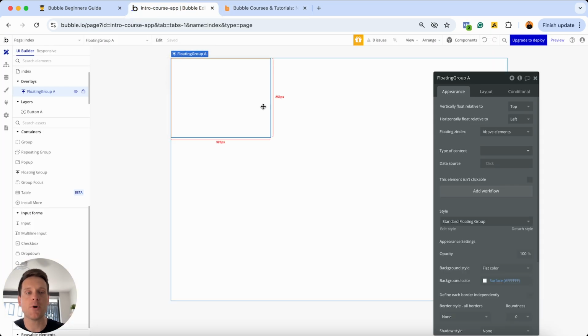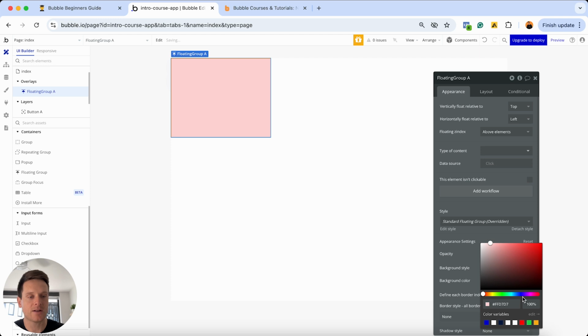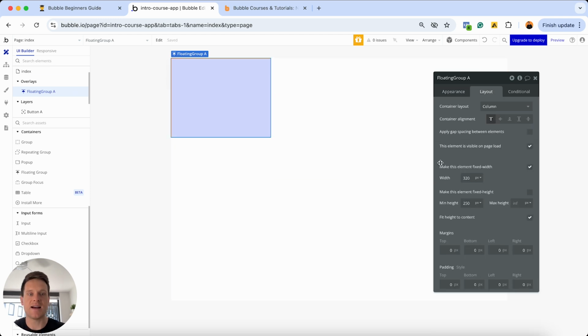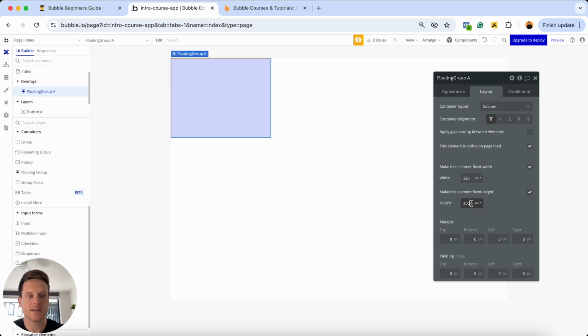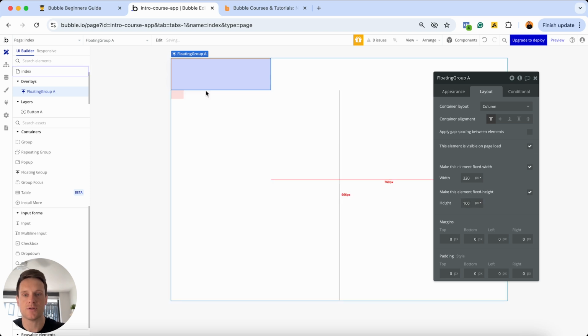So if I jump over to Bubble here, what I'm going to do is actually just give this group a background color. I'll make it a shade of blue. And look, I'm just going to quickly reduce the size of it. I can see that the height is 250 pixels. I'll make that a fixed height. And I'm just going to set this to be 100, so it's slightly smaller. Or maybe I should even go 50.